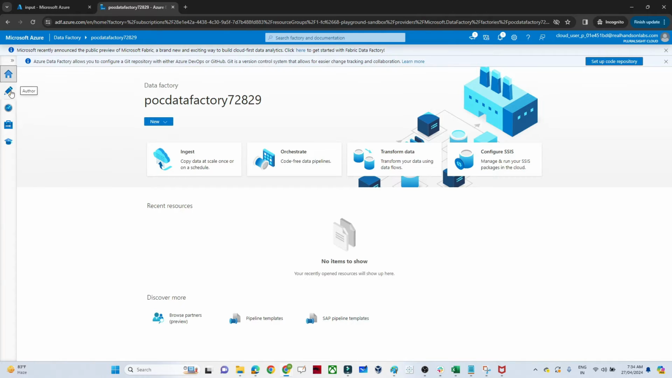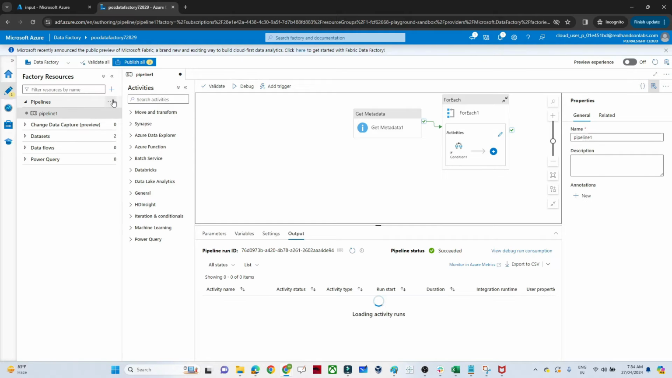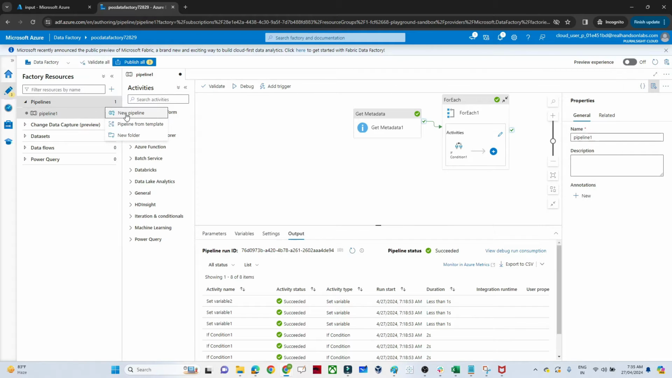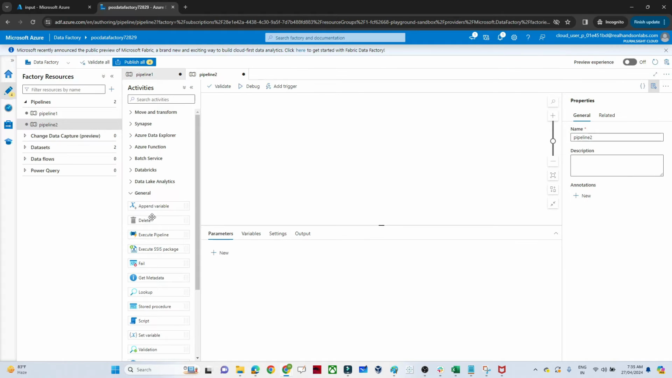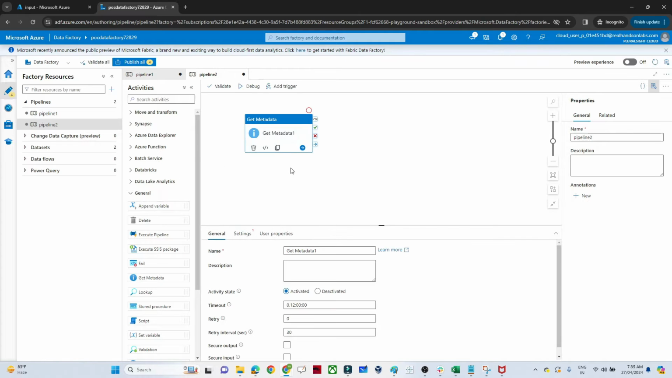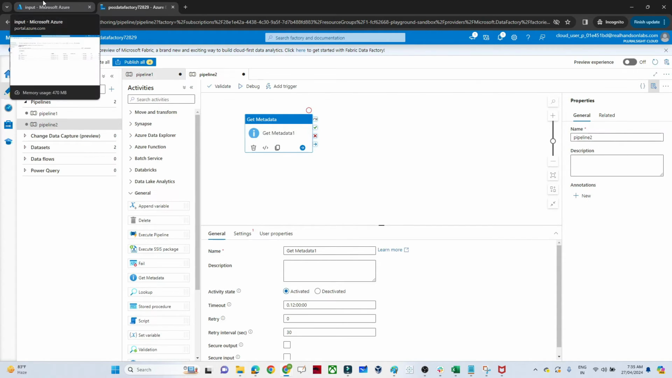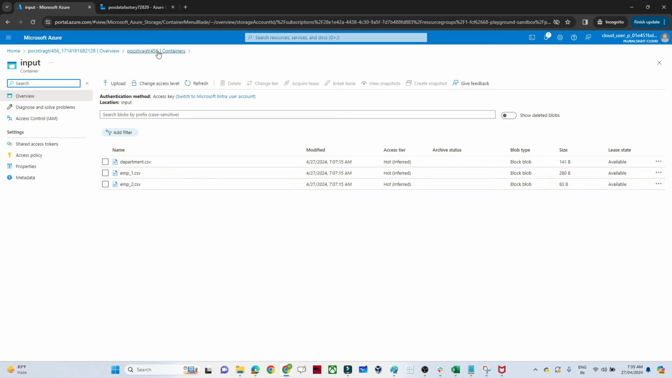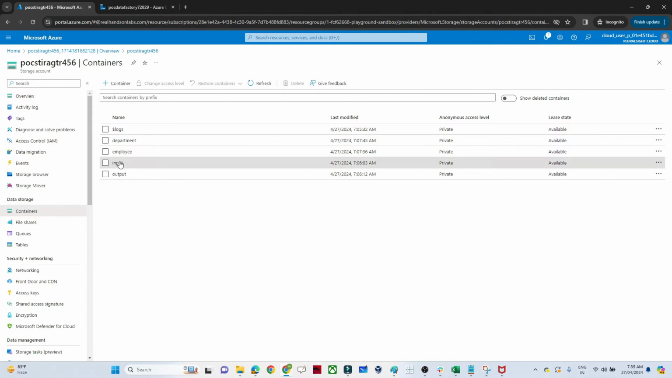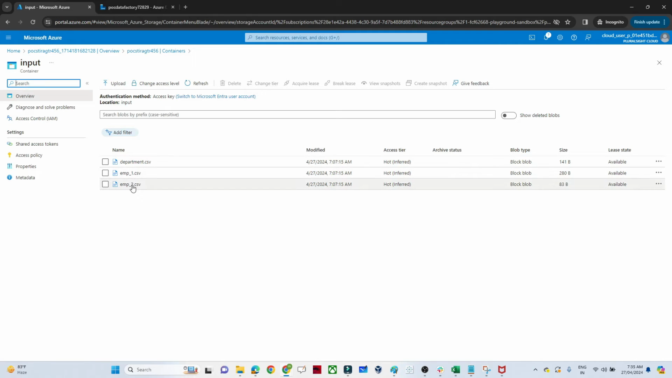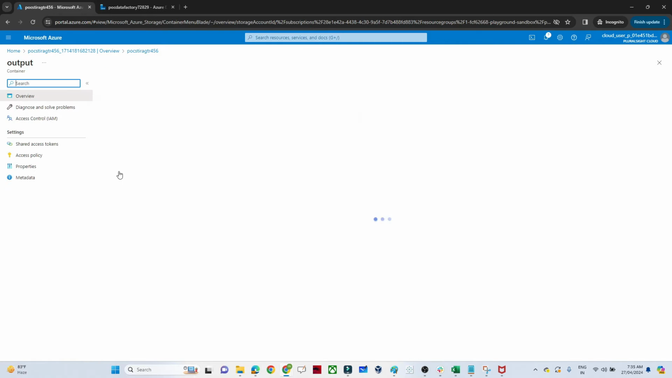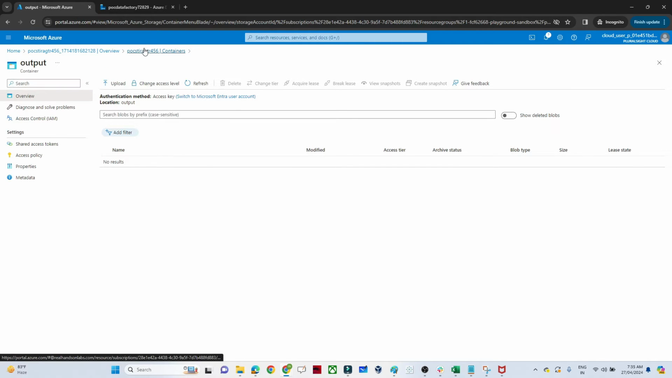Now I'll go to the author tab and create a new pipeline. Click on new pipeline, go to general, and first we will use get metadata. First I'll show you my storage account. In this storage account I have an input container. In this input container I have an employee 1 file, an employee 2 file, and the department file, and I also have an output folder. As of now no file is available there.